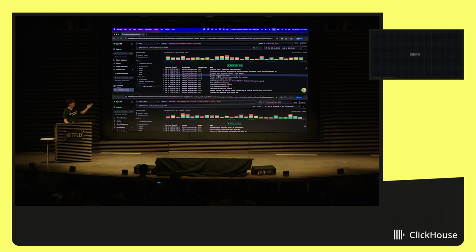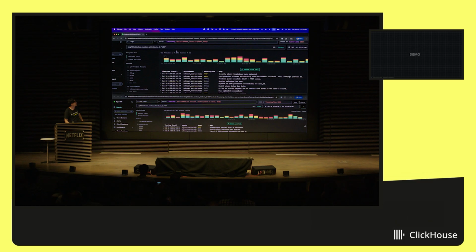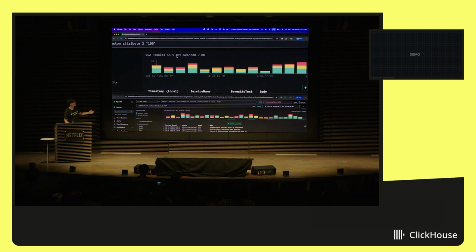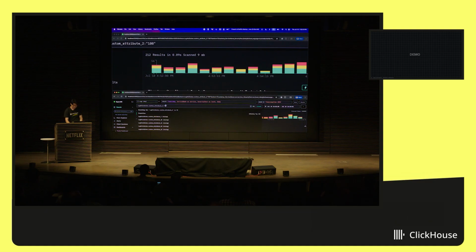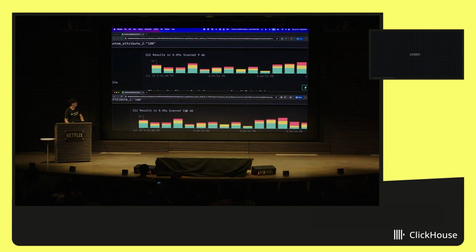So this is the JSON type. It took 0.09 seconds. It scanned only 9 megabytes of data. So a little bit small of a test data set. But let's go try this on the map data type. And you'll see that it took 0.45 seconds and needed to scan half a gig of data. I think if we try a different property, we might get even worse results.